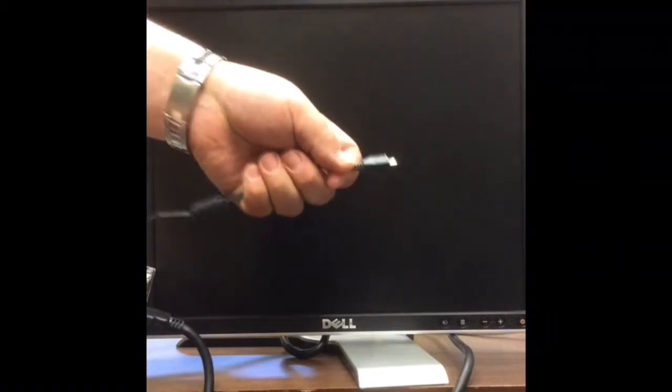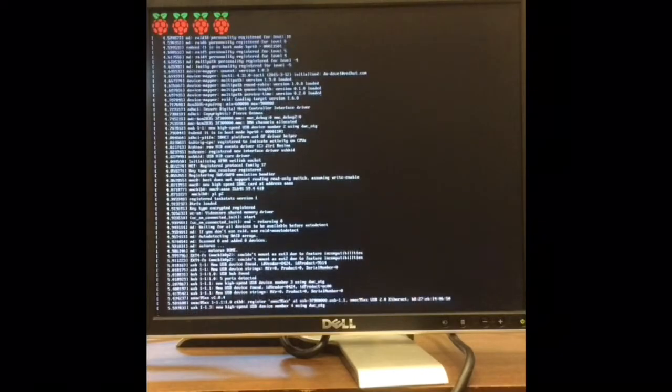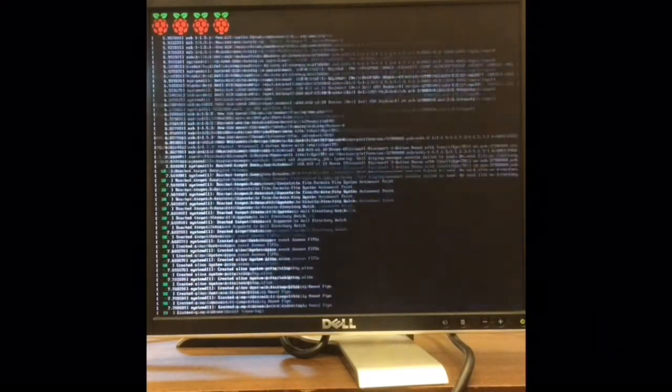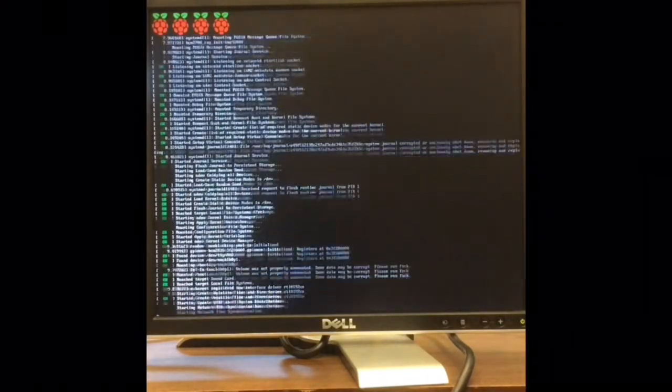Here's my power cord, and I'm going to put it where it goes. It's a micro USB, and it goes on the same side as the monitor HDMI. All right, so it's now starting up, and that's a good sign, right? If you see those 4 raspberries up there, it's a very good sign.